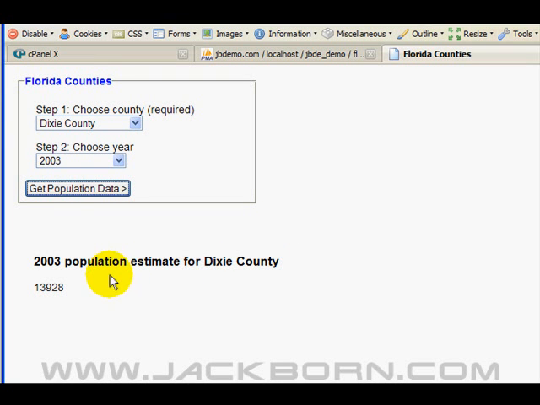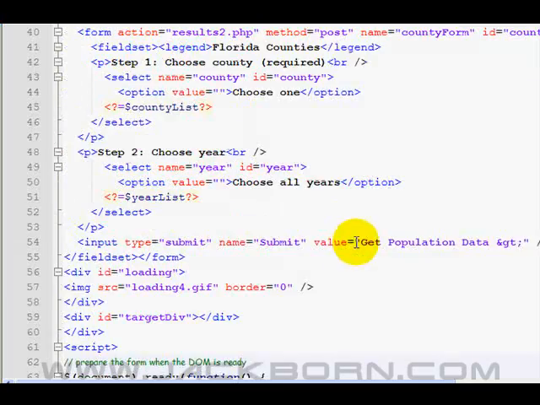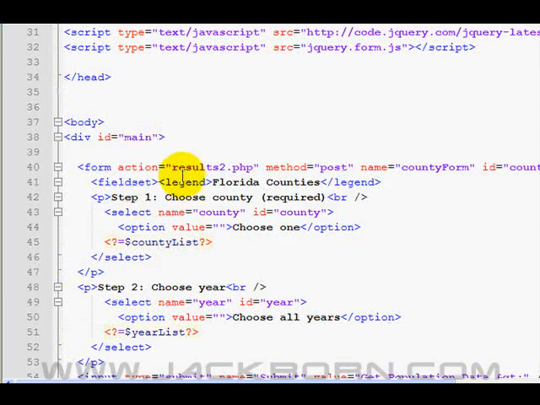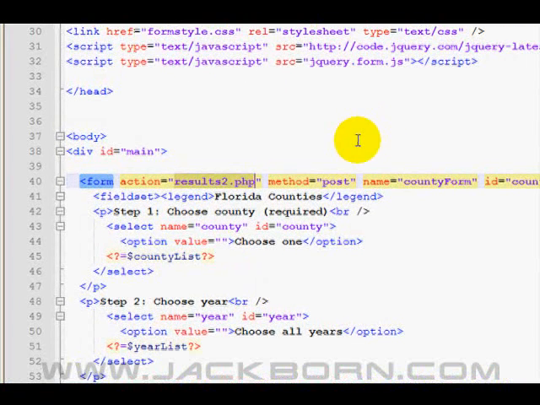So we have the 2003 population estimate for Dixie County. All it's doing is grabbing this information, and let me see where it's posting this. Okay, it's posting it to results2.php, which is very similar to results.php, but slightly different. But it's really grabbing the same information out of there. So that's a very in-depth examination of what's going on with demo2.php.